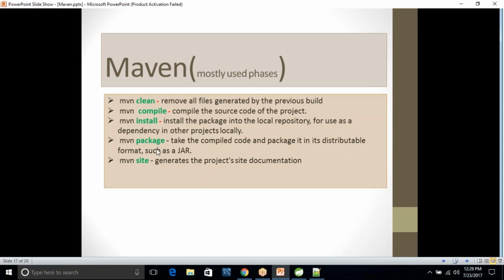Okay, package. Yes, any questions so far? Any question? No. Okay, perfect. So as a test engineer, you have to be familiar with this Maven site. It generates the project documentation. When I say package, it means it compiles your code and creates a jar file. Install, as we know, creates a package and puts it into the repository.